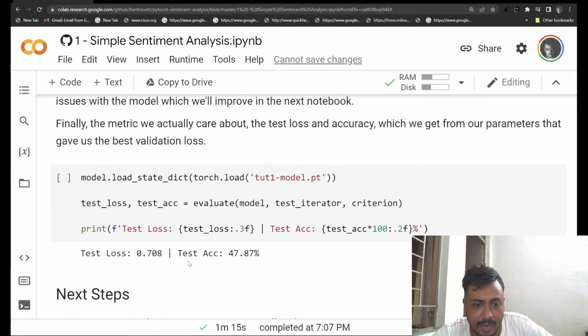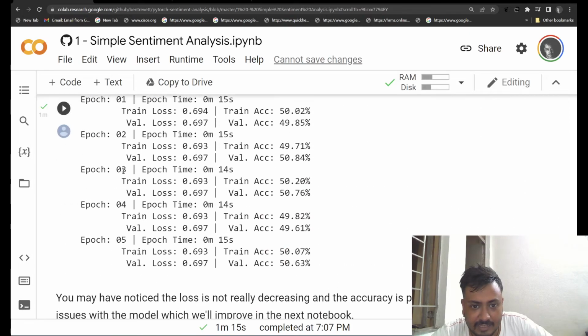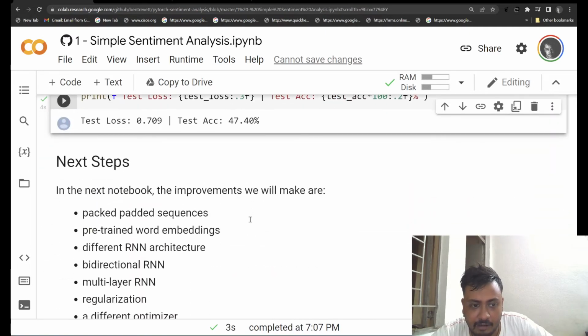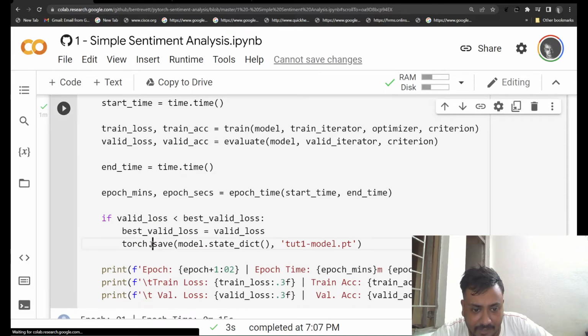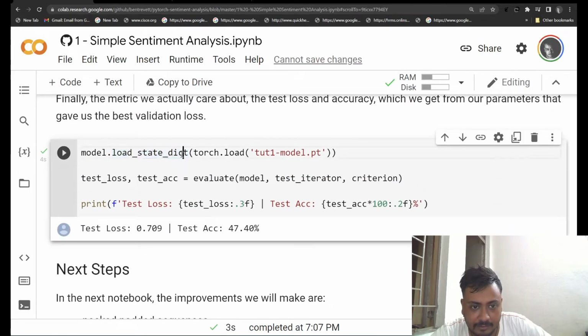And at the end, you have to check the test result. So this is getting calculated on the validation dataset. We now have a final test dataset. As you see over here, we have saved the model using this command. Here we load the saved model, and then we call the evaluate function, but this time with the test dataset, not the validation dataset. And this gives us the test results, which is not very good, 47.4.